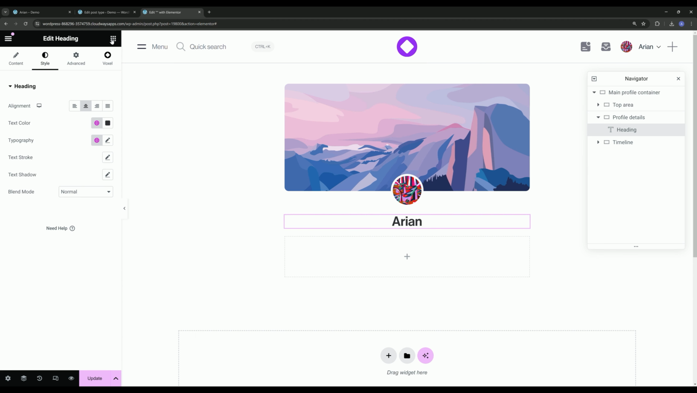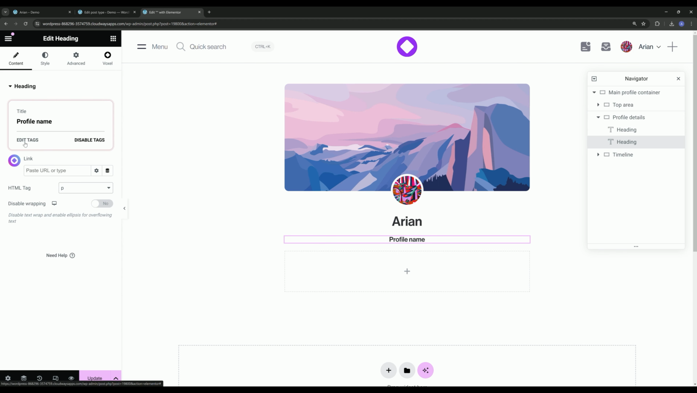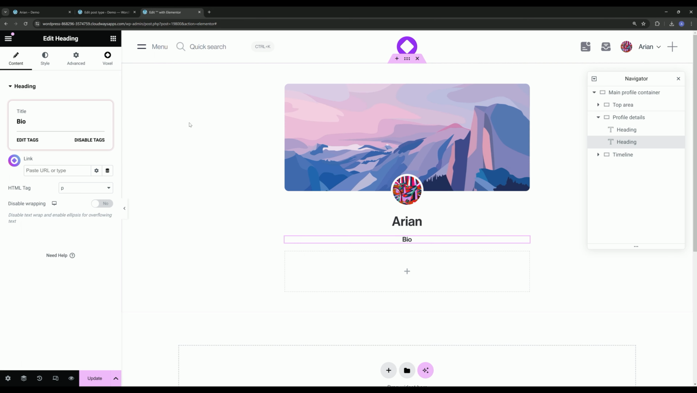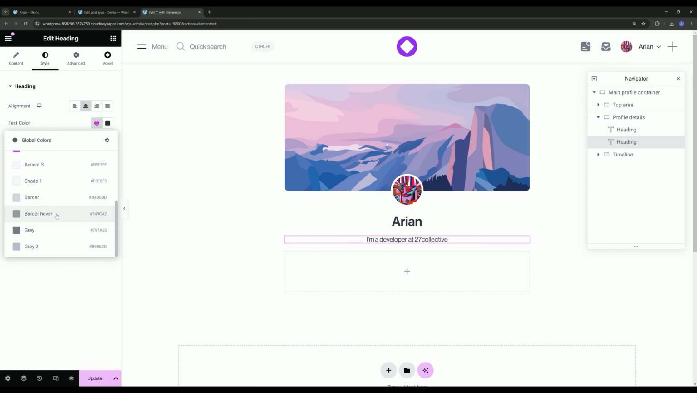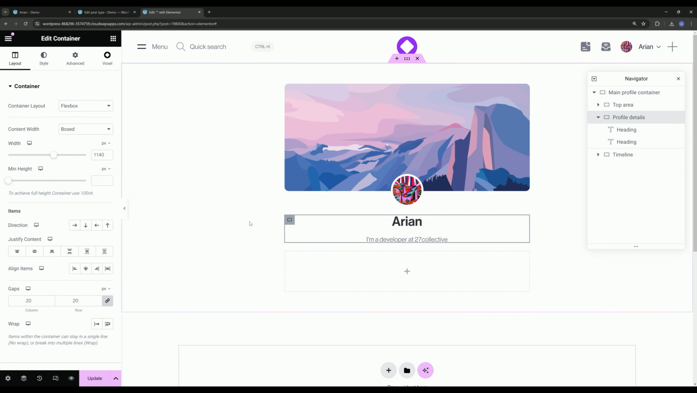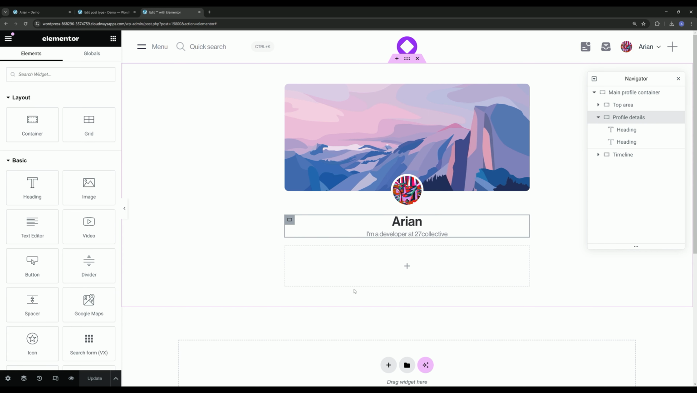The next thing I'm going to do is duplicate this heading widget. Let's change the HTML tag to a paragraph, and let's pull the bio field here and set the typography to text. Let's also change the text color to gray. I'm going to reduce the gap between the heading and the text to 7.